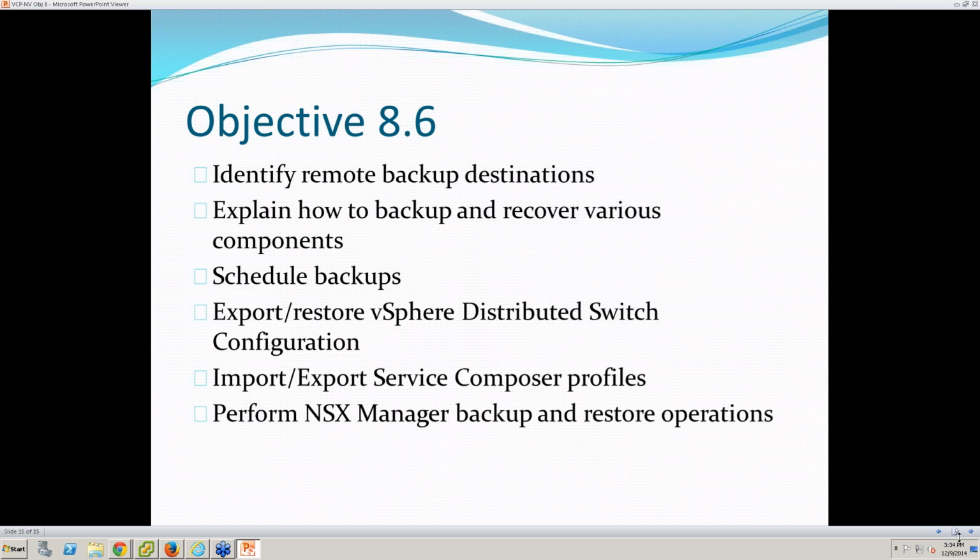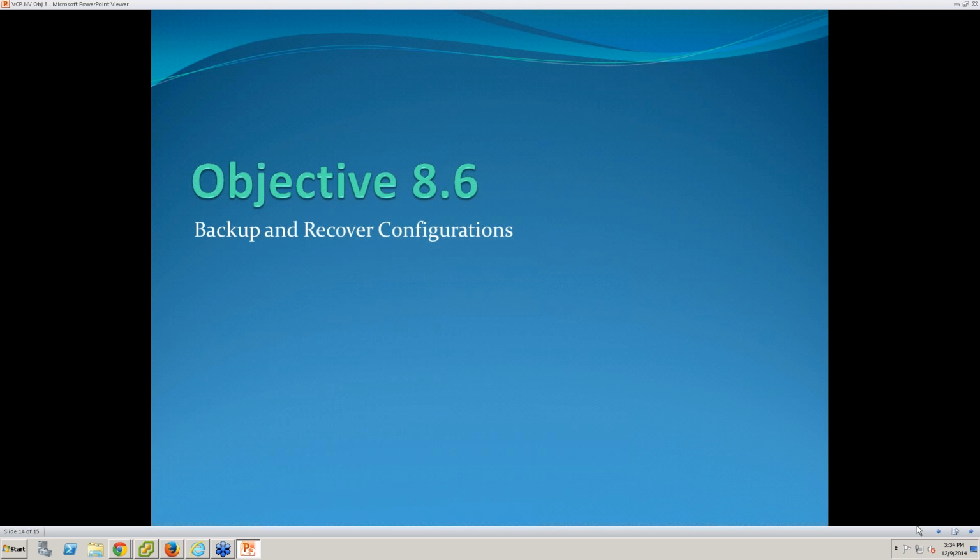And that is objective 8.6. So sorry I rushed through everything. I just wanted to make sure that within an hour I was able to hit upon everything. If anyone has any questions, let me know and I can go into something in more detail.